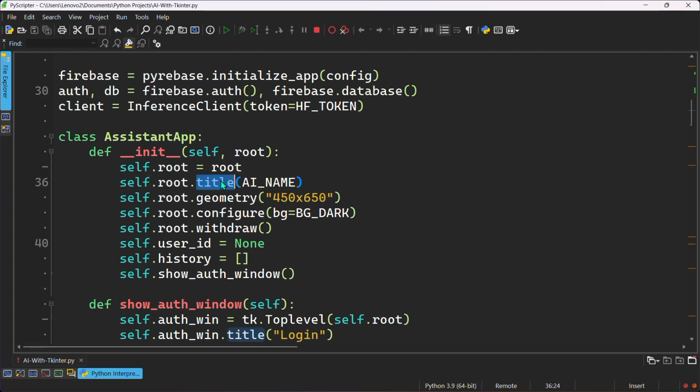And when we add .title there, that's our window title. And so follows for the other configurations here too, like geometry and configure, which you can shorten with config, but you can add configure if you want to be more specific. And this window.withdraw is basically to hide the main window. Then we have our user ID, which we have set to None right now because our user has not yet logged in or signed up. Same thing for our chat history right here. It's still empty.